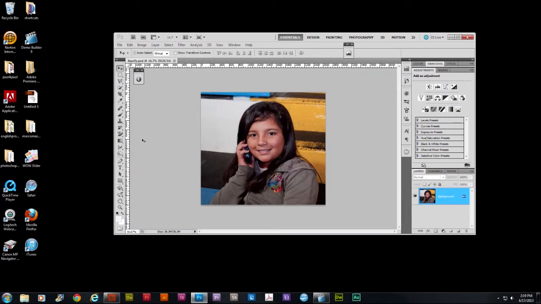Welcome. In this tutorial we're going to show you how to use the liquify filter. Now the liquify filter is a great filter for reconstructing the face, bad teeth, nose, eyebrows, hair. Liquify filter provides numerous ways of fixing things that need to be fixed.